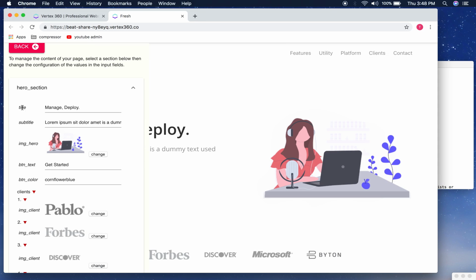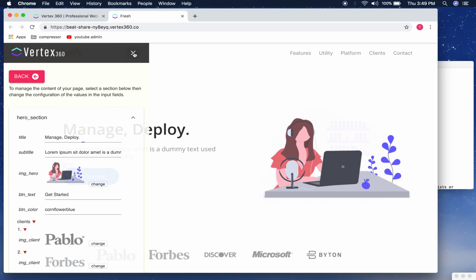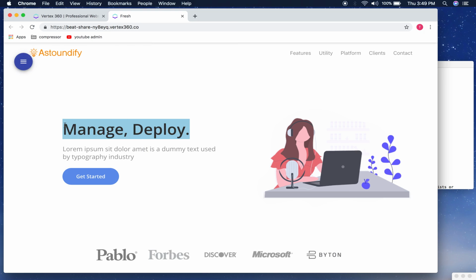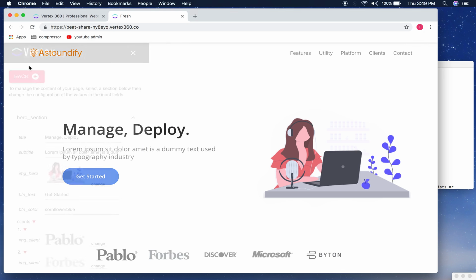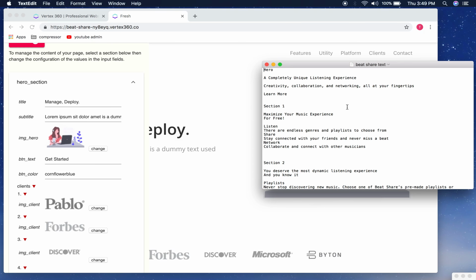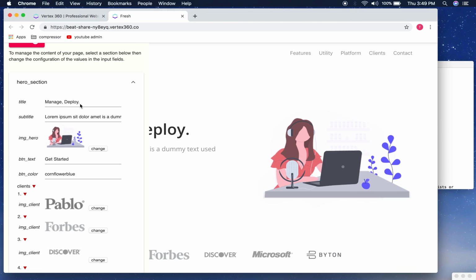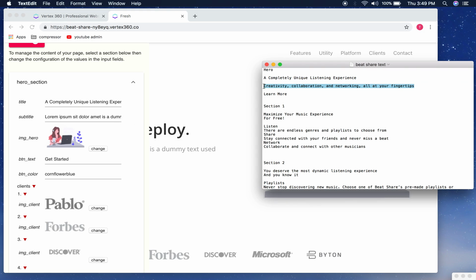So as you can see here, each input field where there's text has a name to it. So this input field corresponds with title. So that means whatever text I enter here will appear here. This is the title of the hero section. So I'm just going to go ahead and start copy and pasting my own words into the input fields.